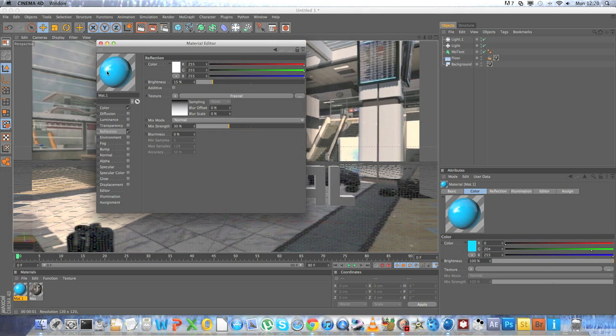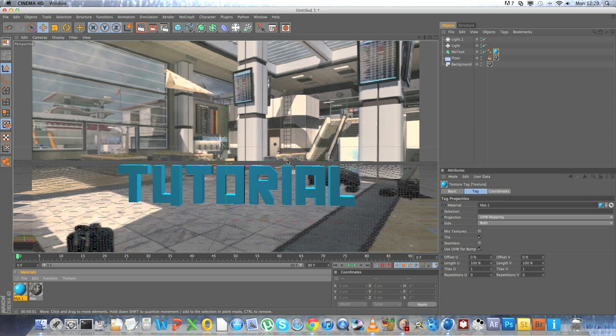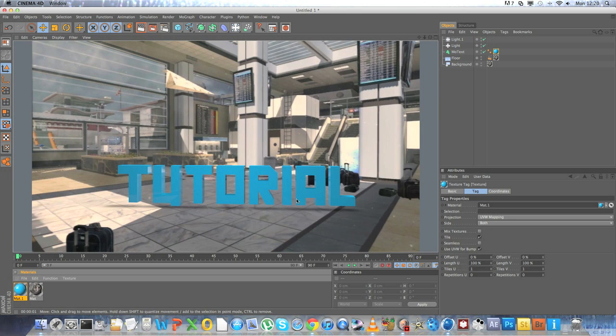And that's made a very nice shiny and shadowy material even. So you're going to want to exit this. And then where you got your material, you're going to want to drag it over to your text and drop it on there. And you can see that has changed the text to blue. And if I render that out, you can see that there's a little bit of reflection on the text. It's got a nice blue colour and it looks very nice.